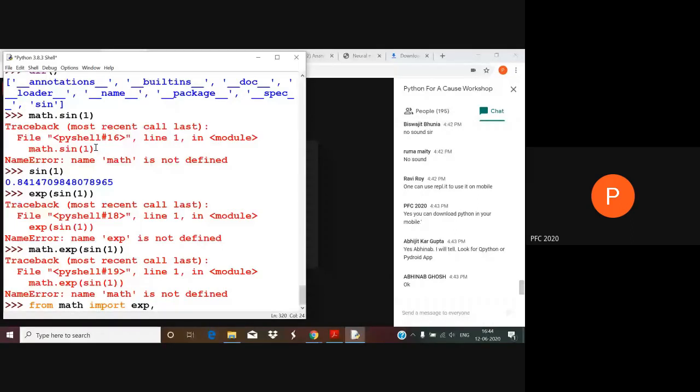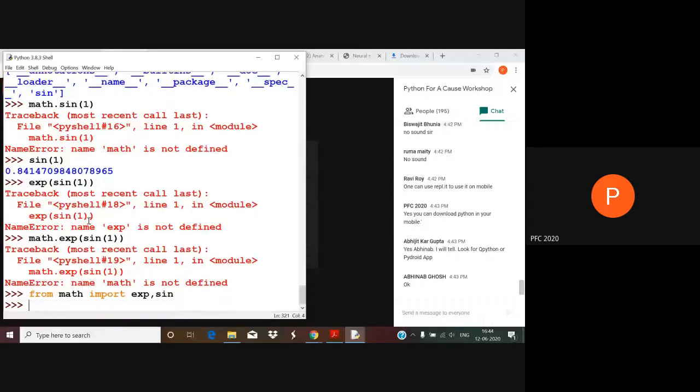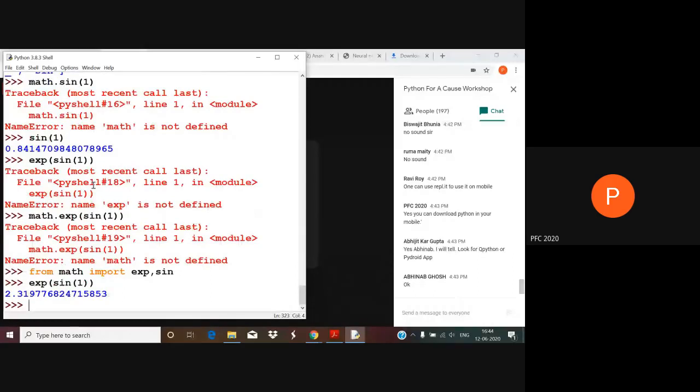And now this one will work fine. But as you must have guessed, this becomes a bit boring if you want to do an extensive amount of mathematical calculation. So what people often do, and with the math module, this is sort of okay. With most complicated modules, this is not what you really should do.